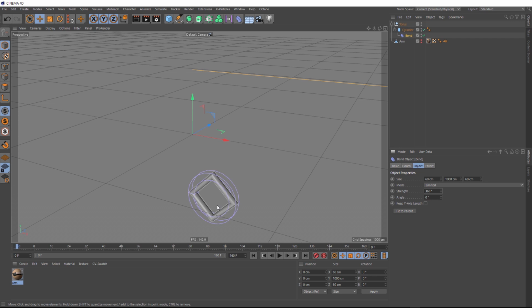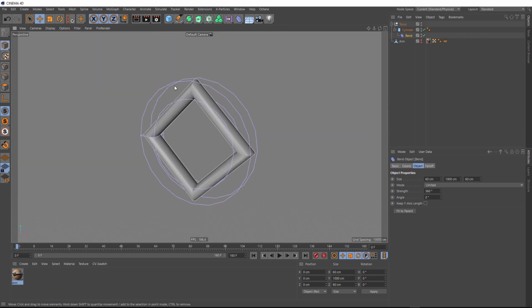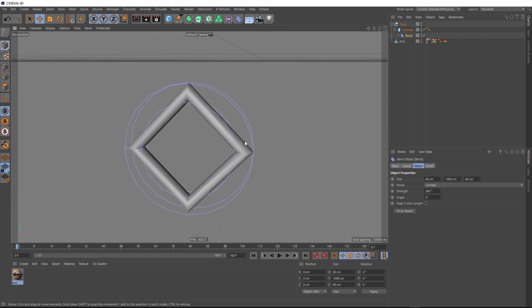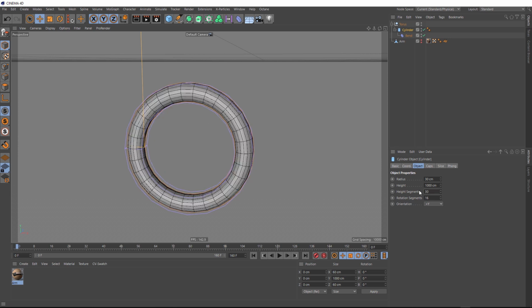But you will notice if we zoom in, we're not getting a very smooth circle. And that's because we don't have enough geometry in here. And we can probably see that a bit clearer if we switch on the lines. And you can see we don't have any subdivisions in this direction. So we'll head over to the cylinder and we need the height segments. At the moment, we've only got 4 in there, which is why we get this 4-sided shape. So let's bring this up to 30 segments. And now we're getting our torus shape.